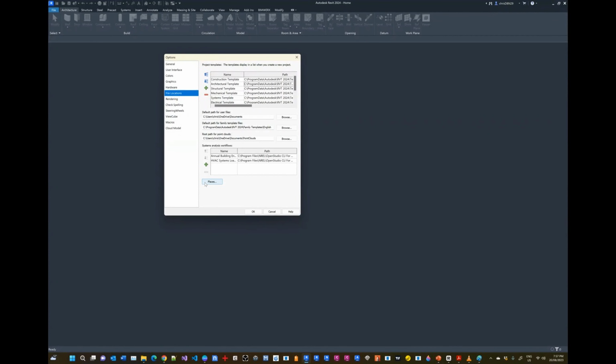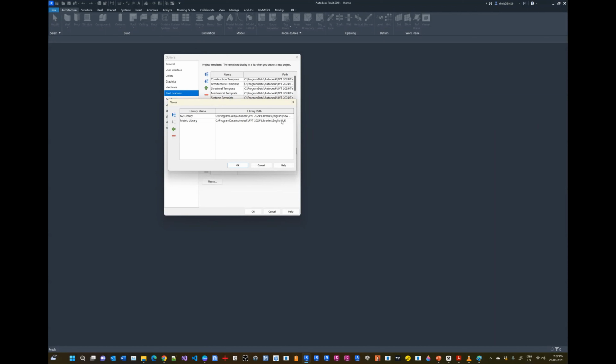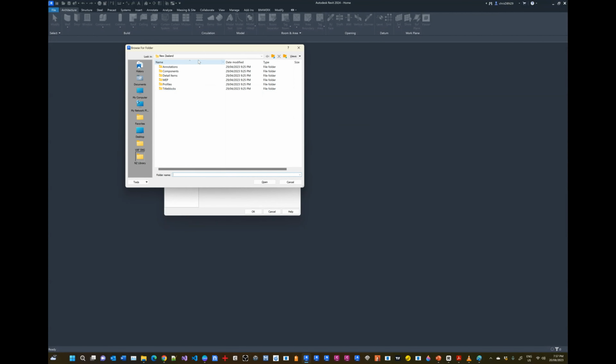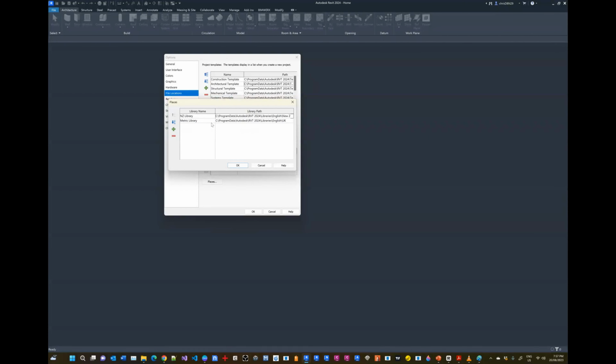And then what I did is it defaulted to the metric library, which is this English UK one, which is not what I want. So I clicked on the plus button. It adds a new library. I changed the name to NZ library, and in the library path, I just browsed to the folder that I've got here on the screen. So again, that's the program data folder, Autodesk, RVT 2024, libraries, English, and then New Zealand. Okay, so I've set that up.